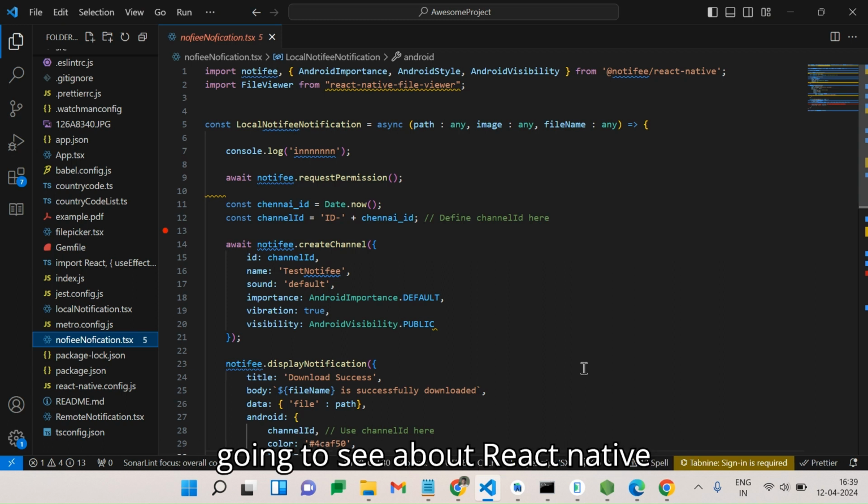Today we are going to see about React Native push notification using Notifee, which is local notification.